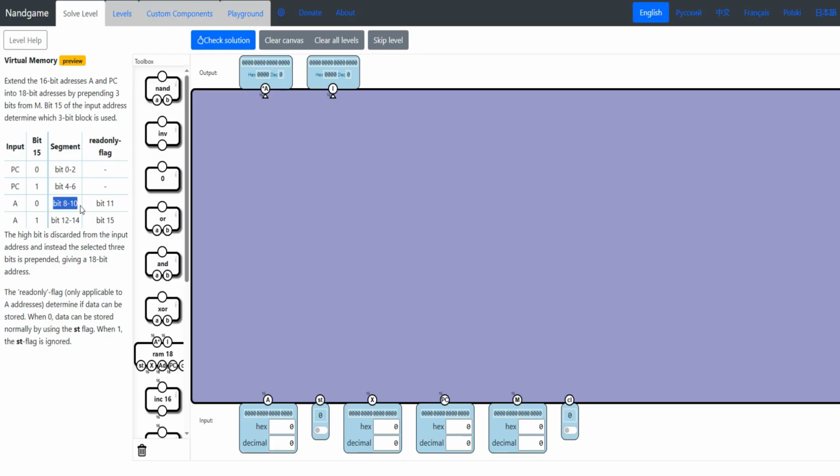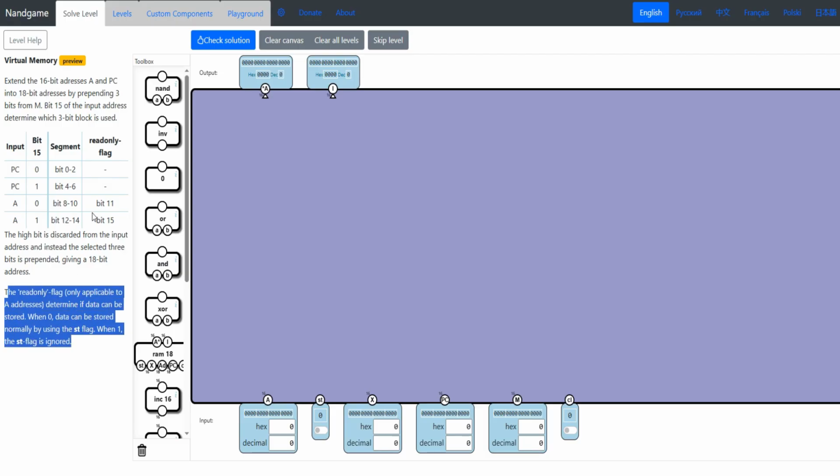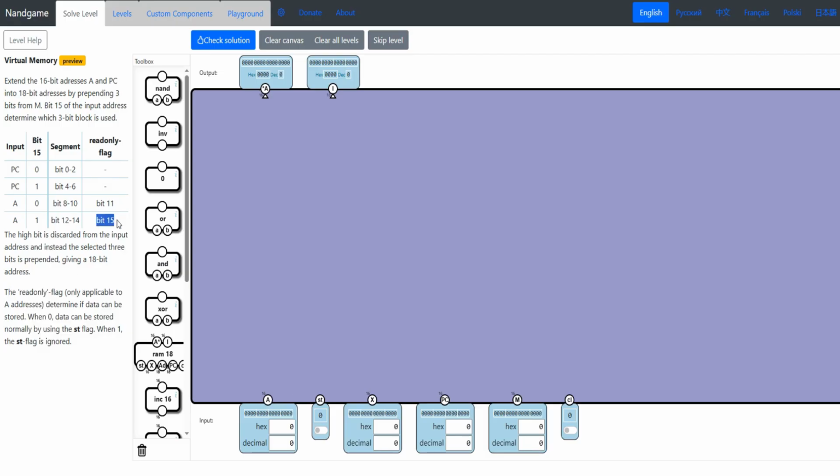A, we're going to prepend bits 8 through 10 if bit 15 is 0, and bits 12 through 14 if bit 15 is 1. The high bit, that is this 15th bit, is going to be discarded from the input address, from the address from A and PC, and instead the selected 3 bits over here are going to be prepended, giving the 18-bit address. The read-only flag, that will be bit 11 and bit 15 on A, depending whether bit 15 is 0 or 1, determines if data can be stored. When 0, data can be stored normally by using the ST flag. When 1, the ST flag is ignored. Okay, maybe we'll deal with that bit last.